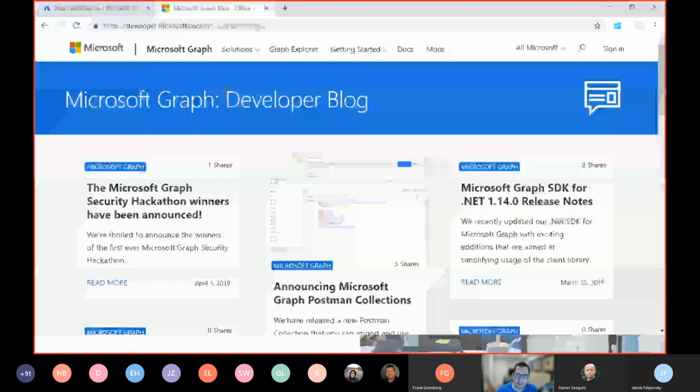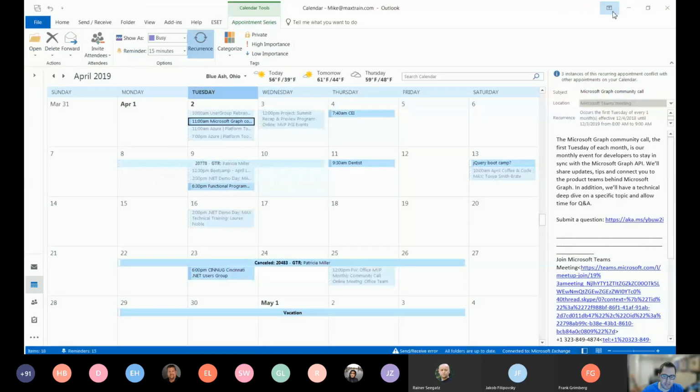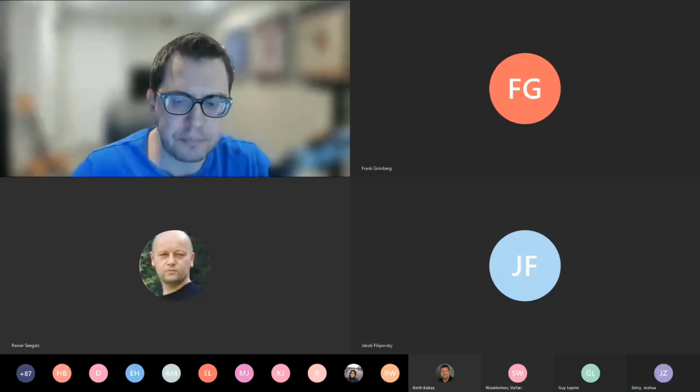In addition to that, we have tried to change the pivot on how you get started with the Graph a little bit. We have this get started experience that we've had for a few months now, where I have the ability to go in, for instance, on ASP.NET. And not only can I get started by jumping into a quick start experience.